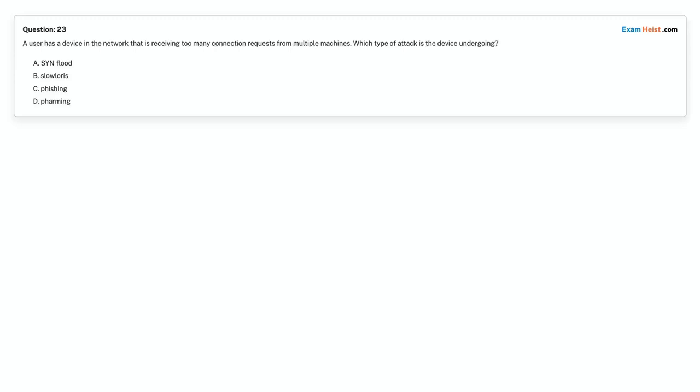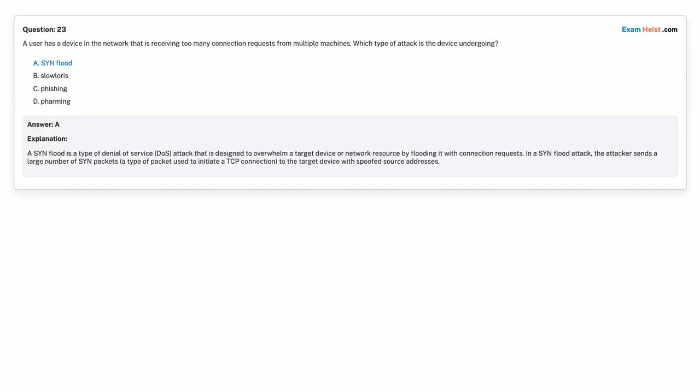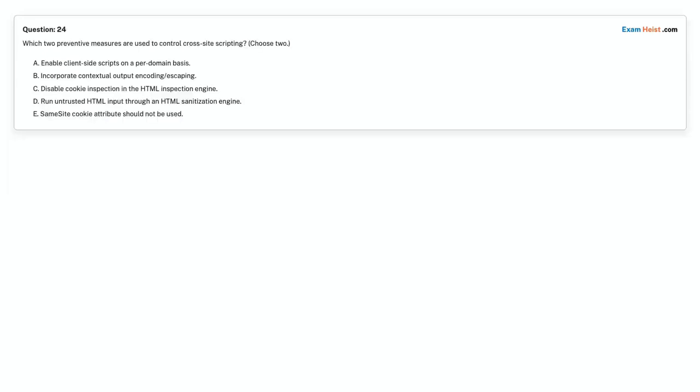Question 23. A user has a device in the network that is receiving too many connection requests from multiple machines. Which type of attack is the device undergoing? Option A. SYN flood. Option B. Slow loris. Option C. Phishing. Option D. Farming. Choose the correct answer. Correct answer is option A. SYN flood.